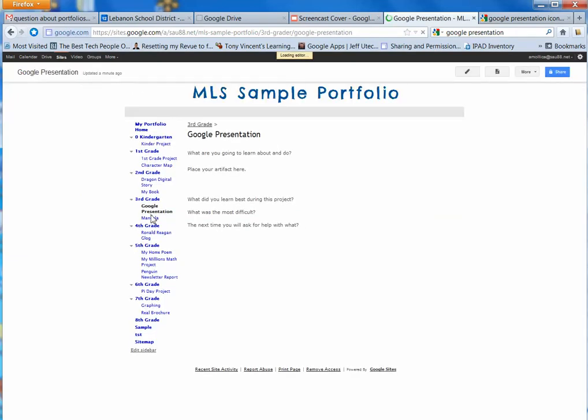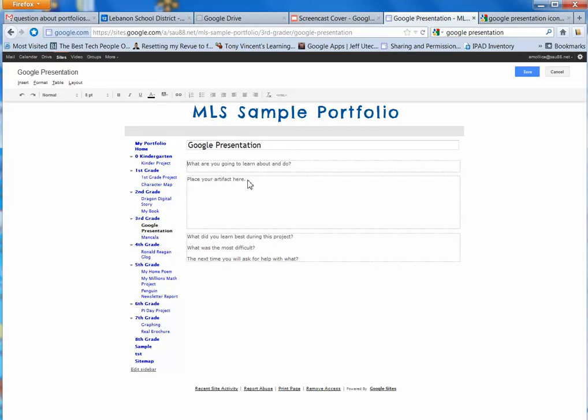Here it is. And your teacher will help you. Again, when you go to insert your artifacts, you should have an introduction to what the artifact is. It could be that you put this in before you even start working on the project, and your teacher might ask you what you're about to learn and how you're going to accomplish it, and then you add the artifact when you're done. Or in this area here, you might be just explaining what the artifact is at the time that you're putting it in.